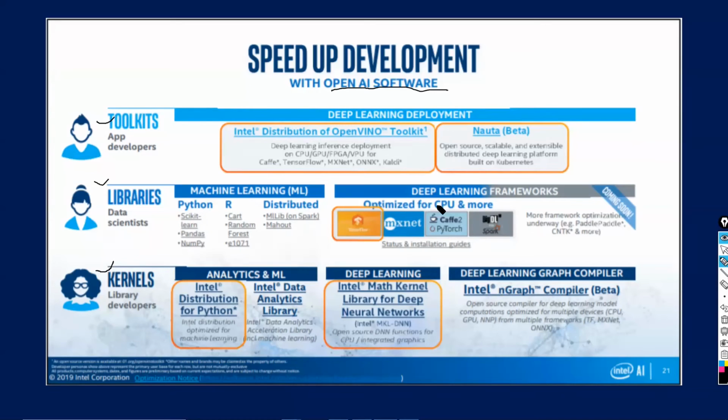And for deep learning specifically, if I talk about deep learning frameworks, there's TensorFlow, there's MXNet, there's PyTorch, Caffe, which are optimized as per the need for your CPU. Most of them are already out, and there are some which are coming soon.